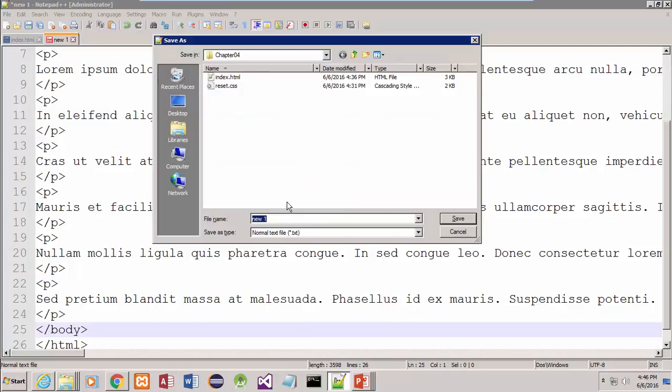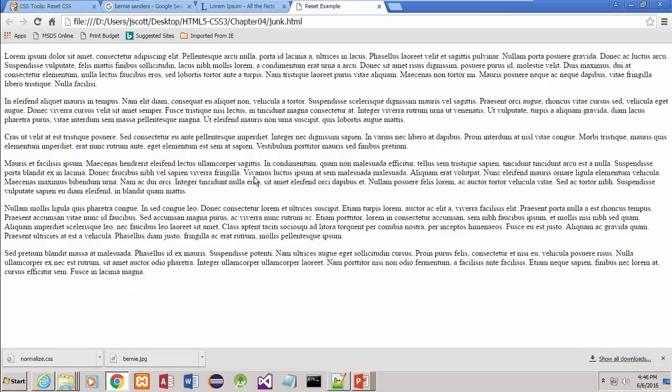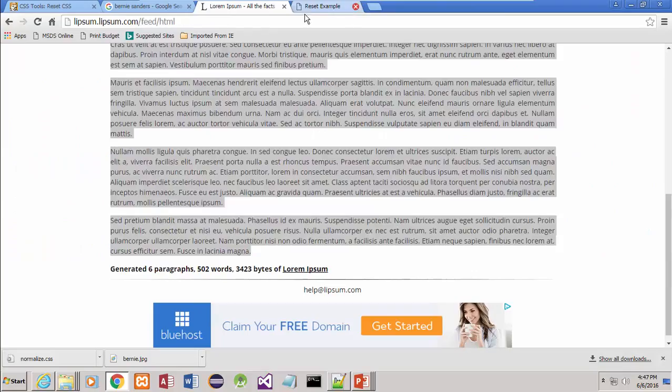I'm going to save this as junk.html, just so there's something in there, and then I'm going to run it. Because now I've got a website with 6 paragraphs worth of text in it. So going out to lipsum.com, and there's different derivations of it out there, can help if you just need a bunch of filler text for your page.